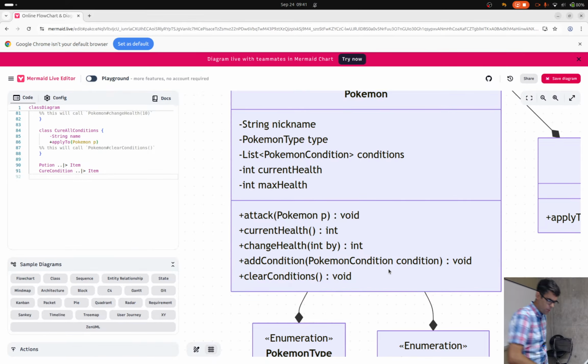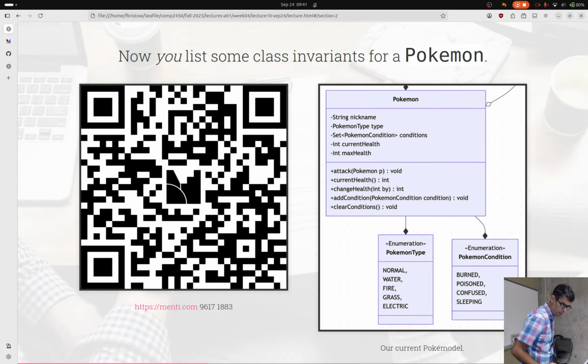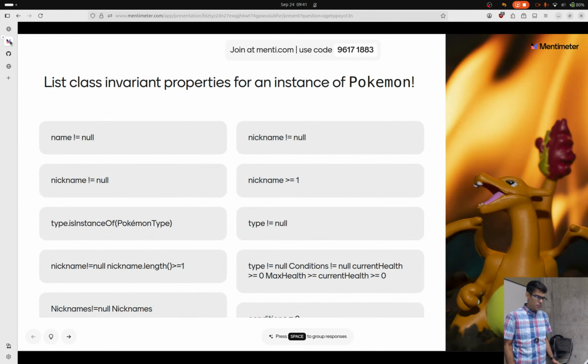All right, I'm going to switch to my slides that's got the QR code, so you can join the Mentimeter. I'll hold this up here for about 10 seconds, and then I'm going to switch to Mentimeter. Okay. Awesome. So we've got lots of stuff here right away.